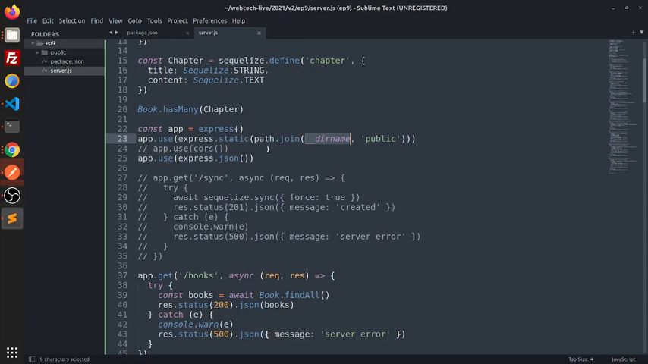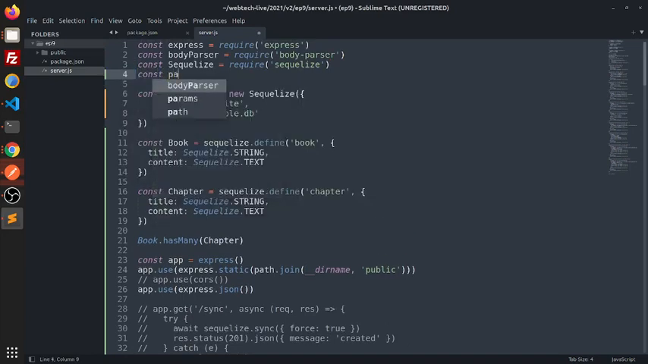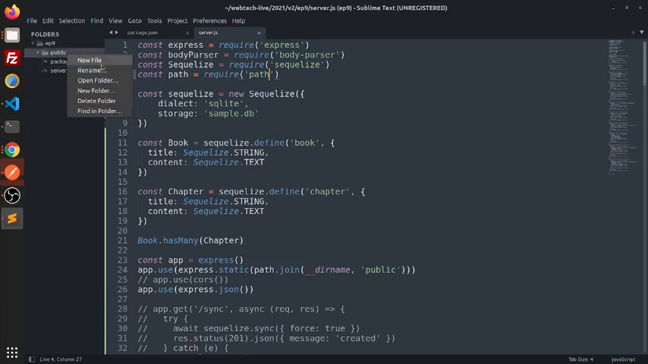Now what path.join does: path is a module which came with the interpreter. Let's import it. It creates this path independent of the particular path separator the operating system has. So in Windows it's backslash, and in Linux it's slash. So basically what I'm saying is that from whatever directory my server was run, I have a public subdirectory, and that's where I'm going to have my SPA.